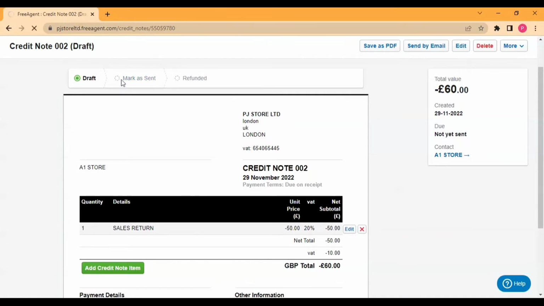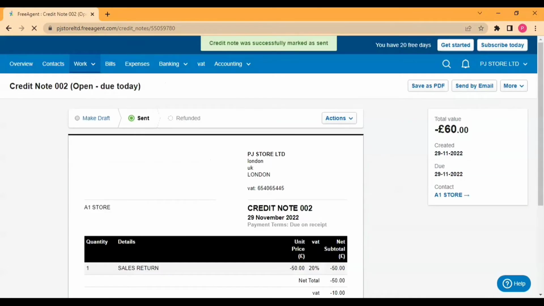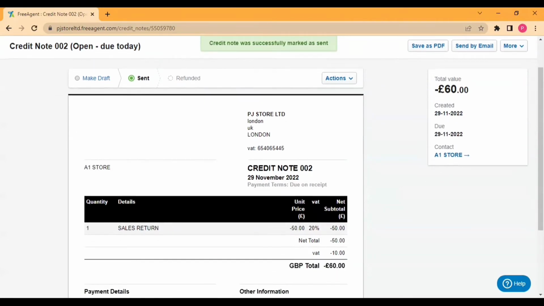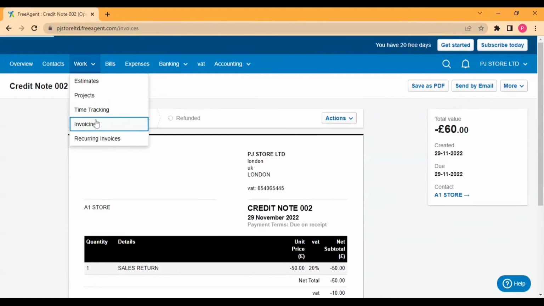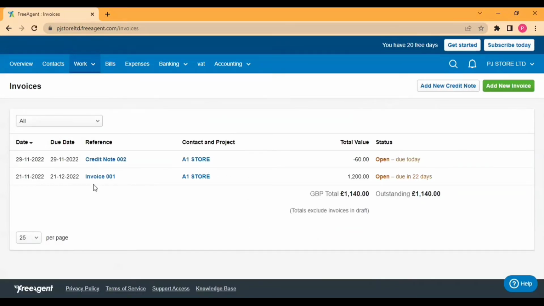Once I click here, from this option our credit note will be reflected on accounts. Okay, so every time it should be in sent tab. Now if I come in invoicing section, you will see the credit note here, and you can see the status. Open status of both means invoice as well as credit note. The net amount is 1140, but still it has not been allocated against each other.